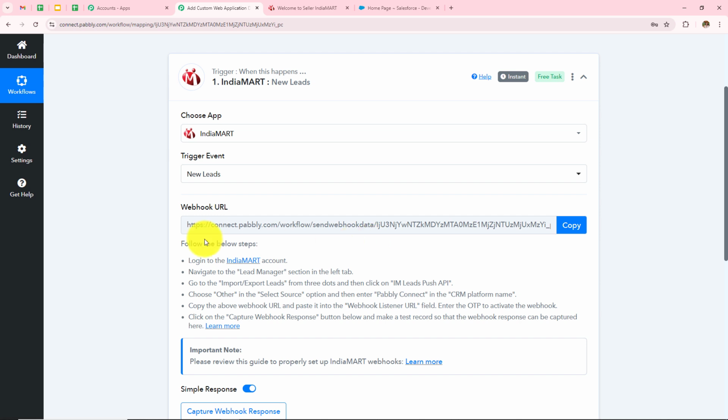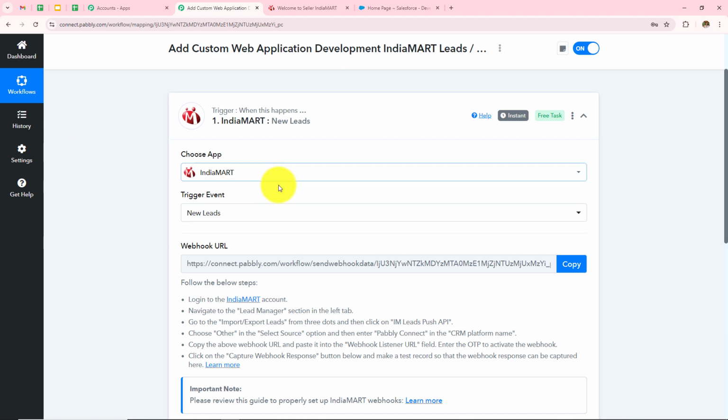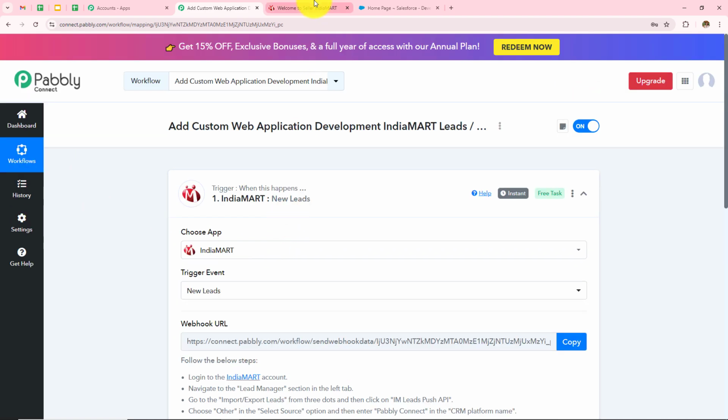Now I need to make connection between Pabbly Connect and IndiaMart for which a webhook URL is provided to me and this URL will act as a bridge to connect my IndiaMart with Pabbly Connect. So reading this help desk given below over here, I will make this connection and to make this connection, let me take you to my IndiaMart account.